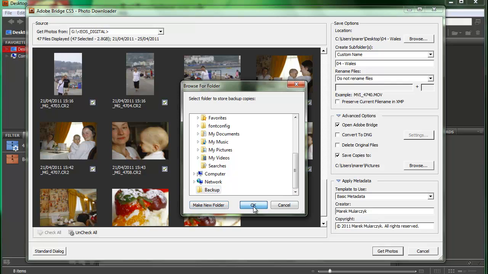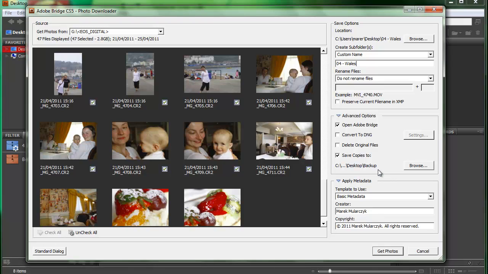So Bridge will automatically create a backup of all these files, the original files that will keep untouched. And then apply metadata. Do you want to apply metadata or maybe none? I'm going to use basic metadata. I've got my name and the copyright information.